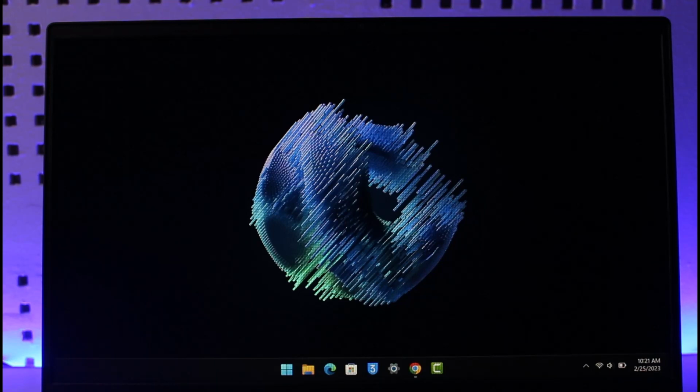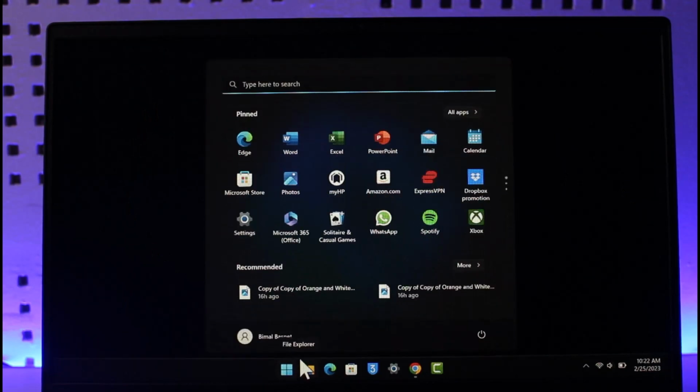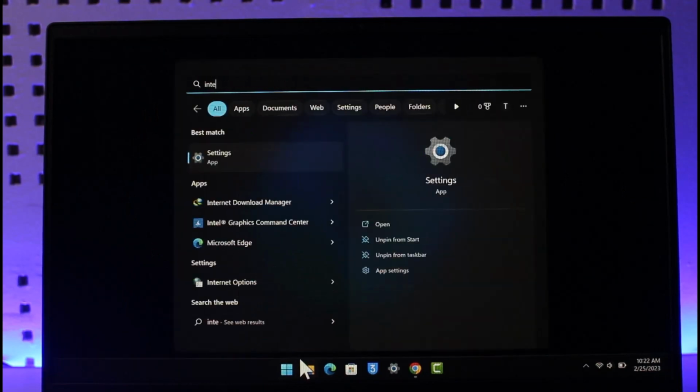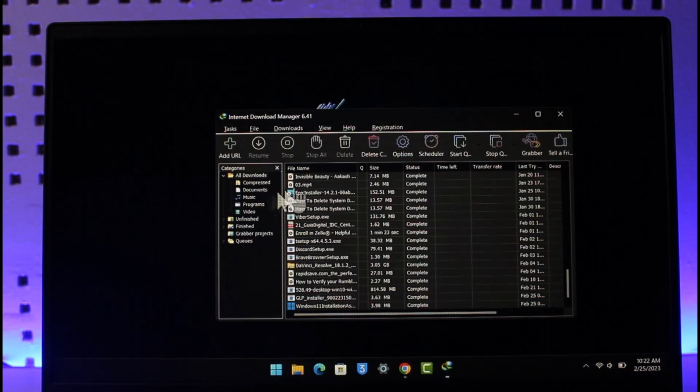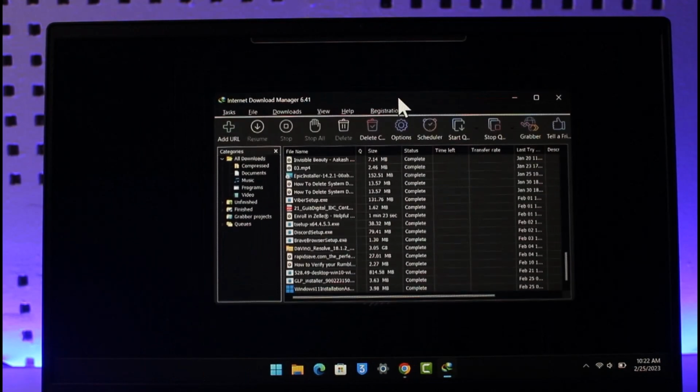Now I'm assuming that you've already downloaded the IDM extension and now you want to increase the download speed. So first of all, in the Windows search bar, just type in Internet Download Manager and then open IDM over here. Once you open up IDM, you will see this type of interface, right?